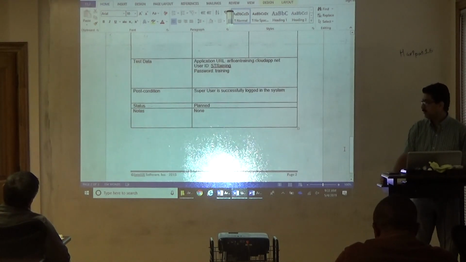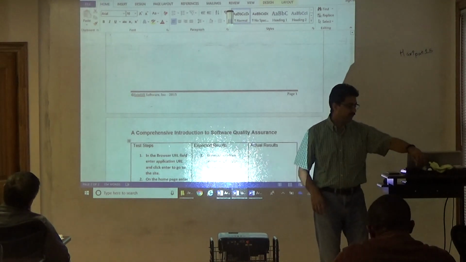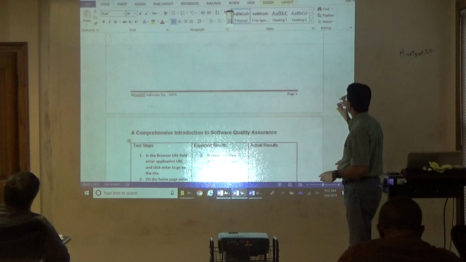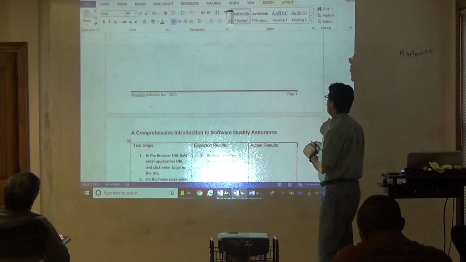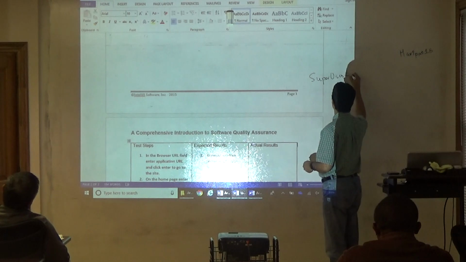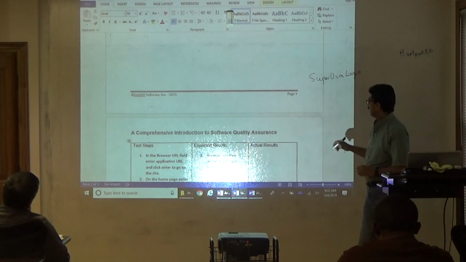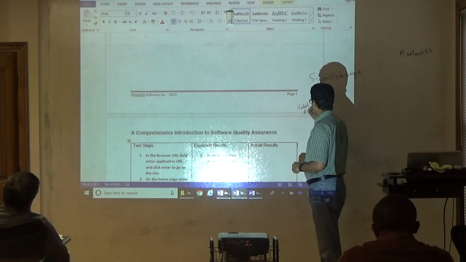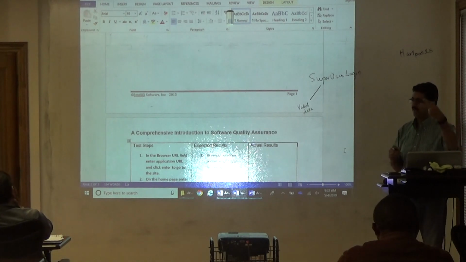Okay, so this is a simple test case. Now you need to think about different scenarios. How do I know what to write? So what test cases do I write? Think about this one. We talked about one of the scenarios being super user login. Now within this, we did just one. So I have valid data. I gave you a right user ID and a right password.